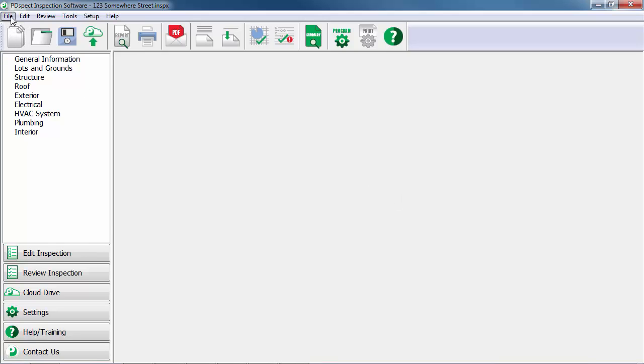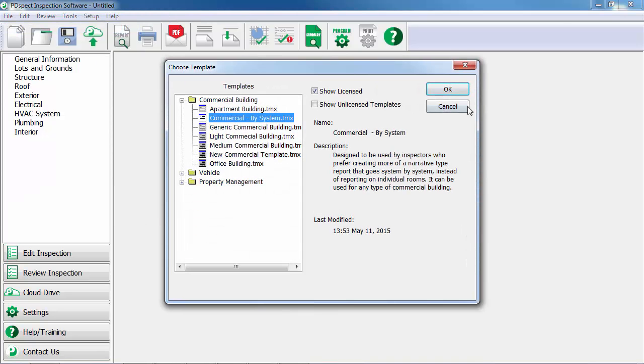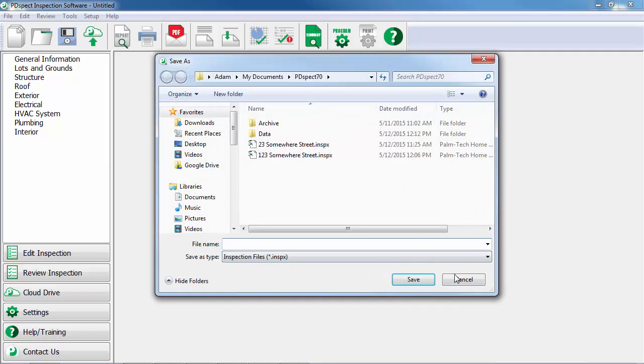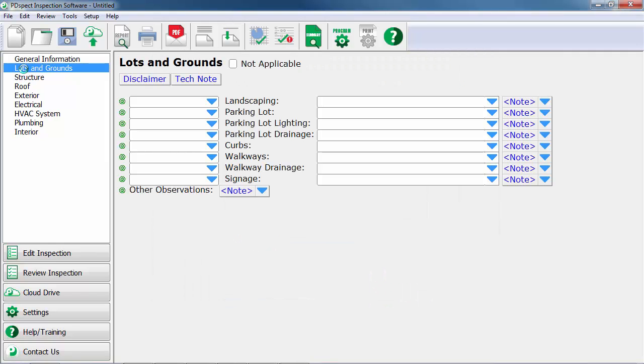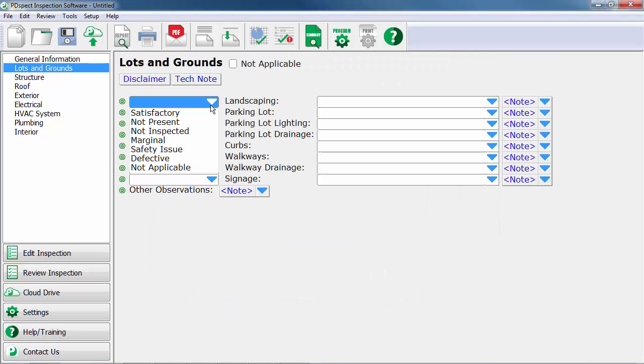So let's go ahead and start a new inspection so we can see the changes we just made. So we'll select our template. We'll go to our lots and grounds category. And now when we click on a rating dropdown, we'll see our changes. So we have satisfactory instead of acceptable, and we have safety issue in there as a new rating. This concludes the video on how to edit your ratings.